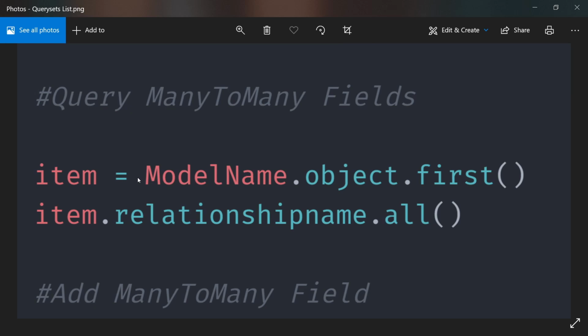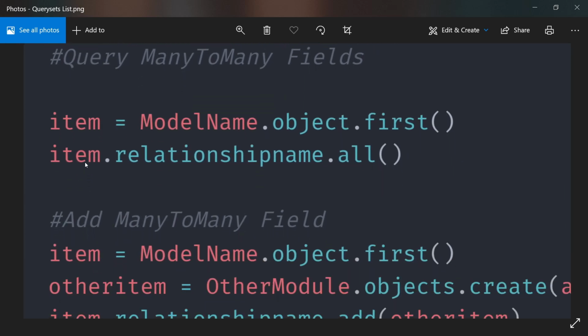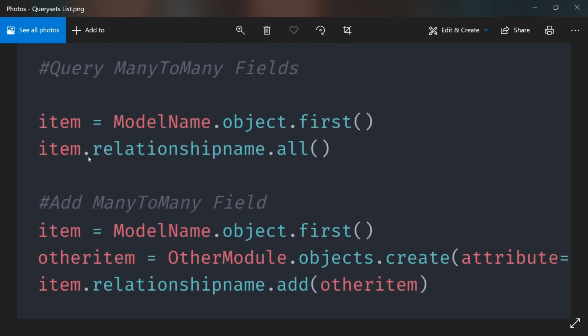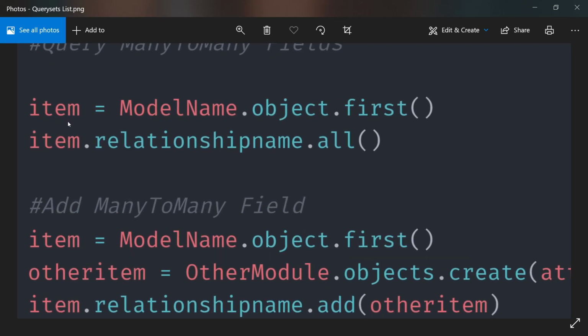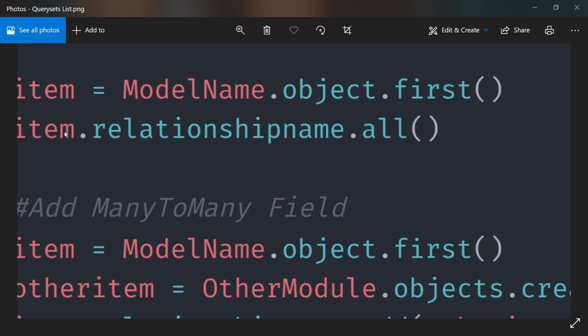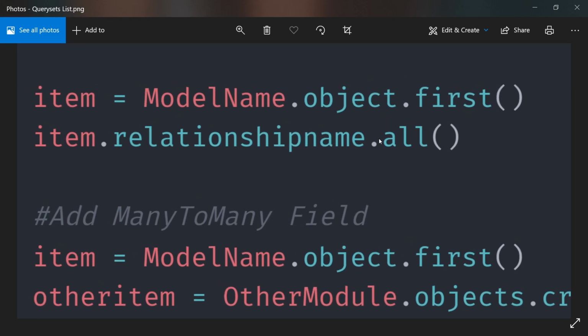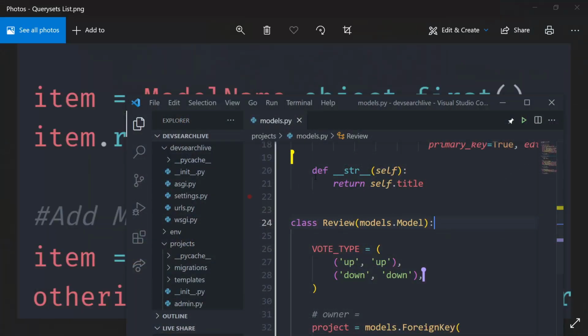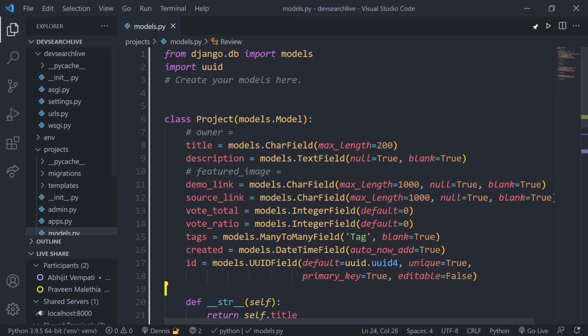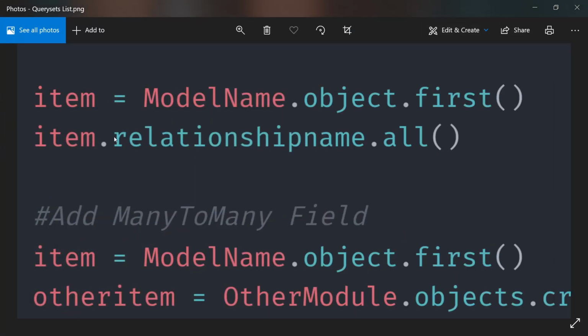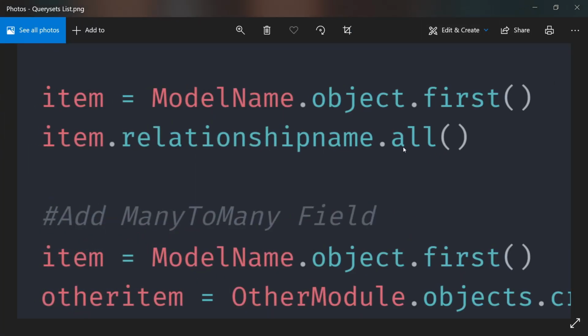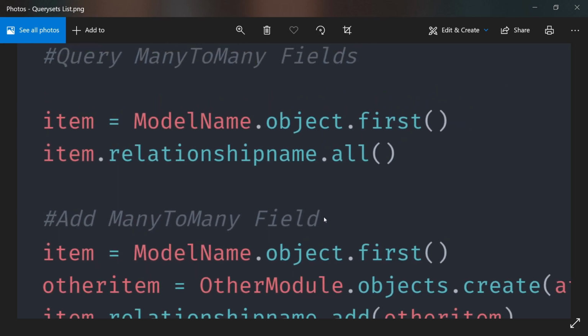Now, I also wanna show you the many-to-many field. If we wanted to get all the related objects here, we could just do our objects. So in this case, the project here, once we queried it, we could just do dot tags. In our models here, we specified tags, so we could just do project dot tags and then dot all, and that will give us all the relationship values. So that's all I'm going to do here.